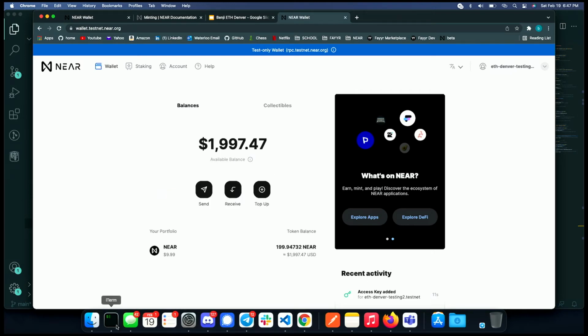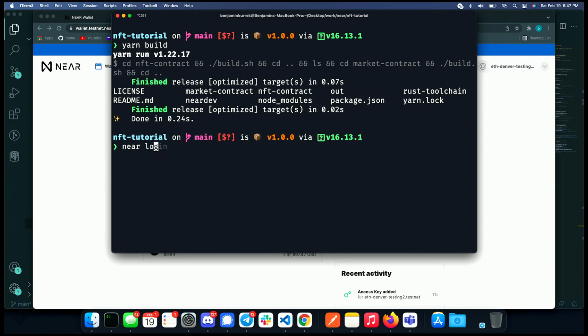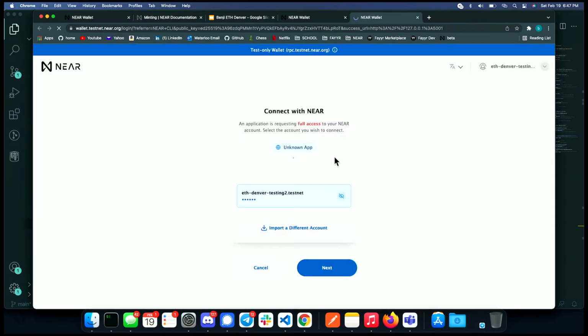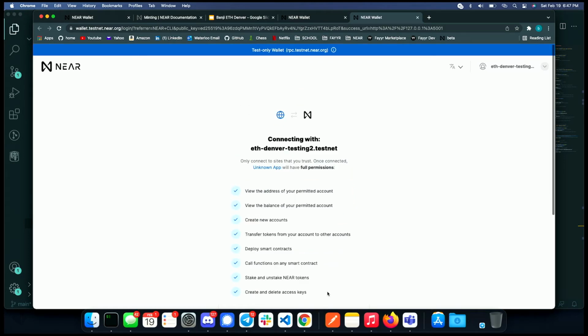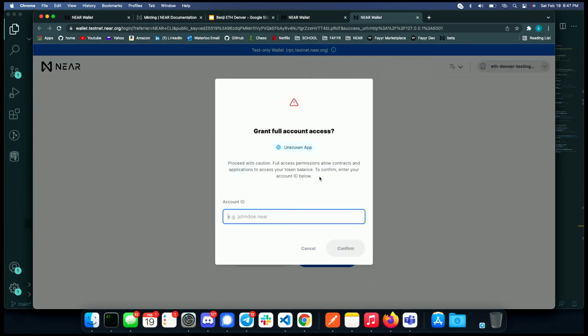So let's go ahead and let's log in to that account. So we'll just run a near login. This is going to redirect me to the Near wallet, and it's going to request full access, right? So this allows me, again, to deploy contracts, to transfer funds. It allows me to do anything. So what this is going to do is store this full access key on my machine. So I'm going to connect. I'm going to put ETH Denver Testing 2.testnet.